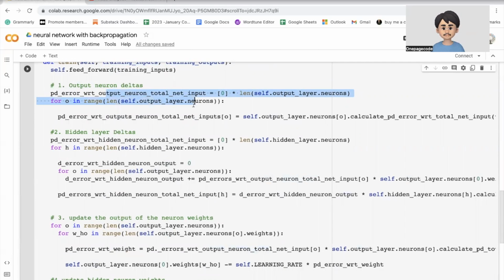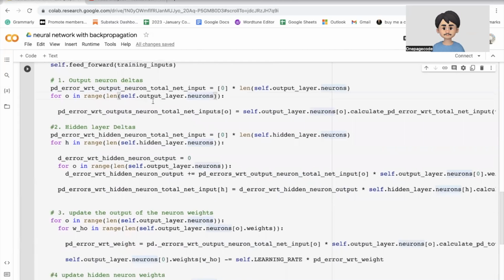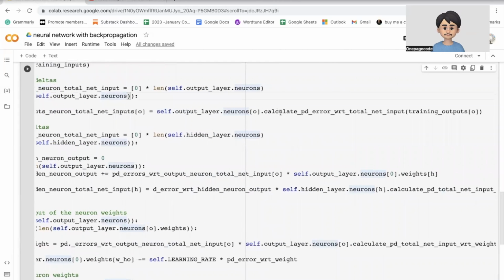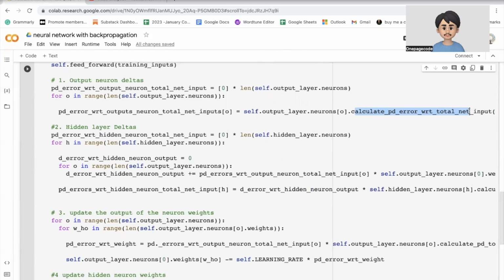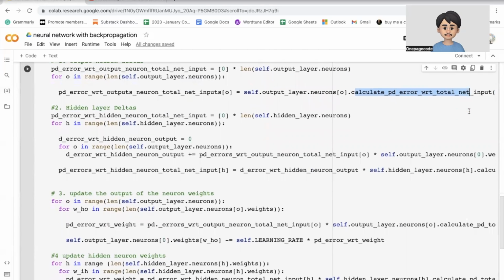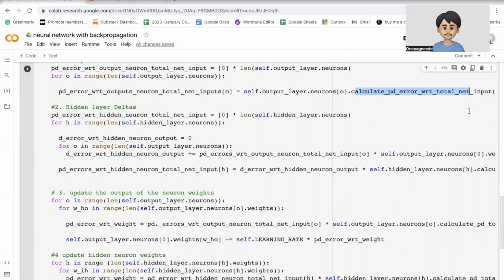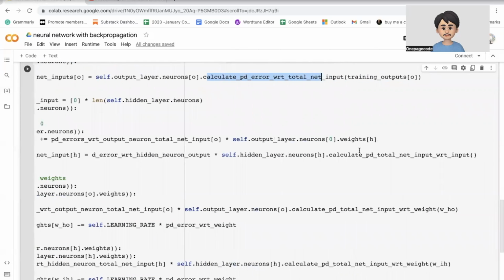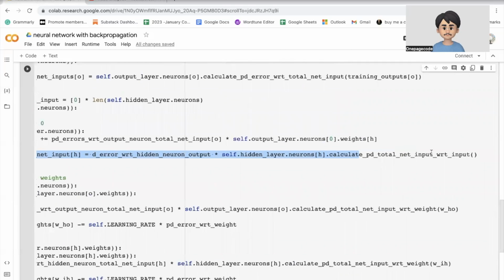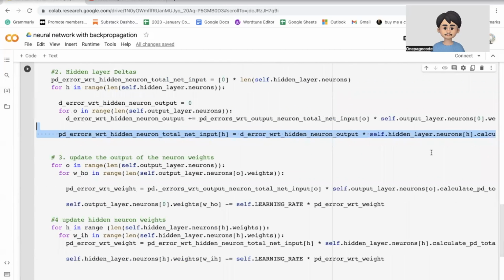Using the calculate_pd_error_wrt_total_net_input method of each output neuron. You can see it's very long. After that, it calculates the hidden neuron deltas, the partial derivatives of error with respect to the total net input, using a combination of the calculated output neuron deltas, the output neuron weights, and the calculate_pd_total_net_input_wrt_input.